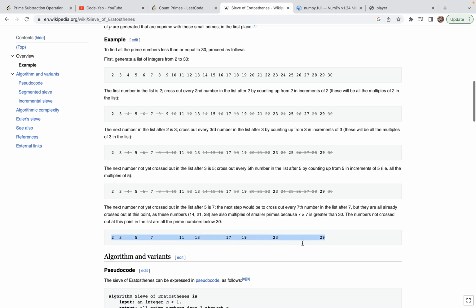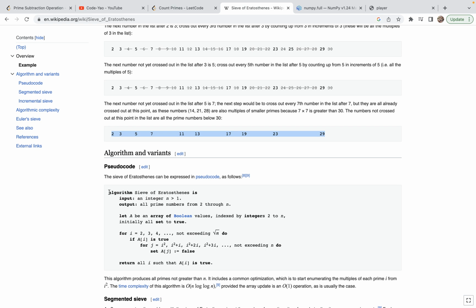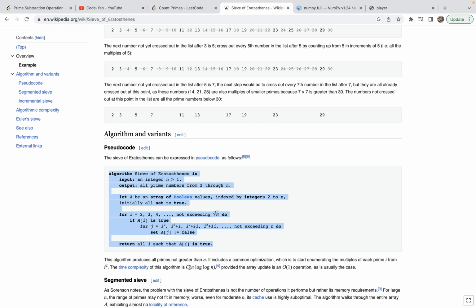So this is the algorithm. Here is the pseudocode. Actually, we just need to translate this into Python code for solving this problem. Here the time complexity is O(log n).